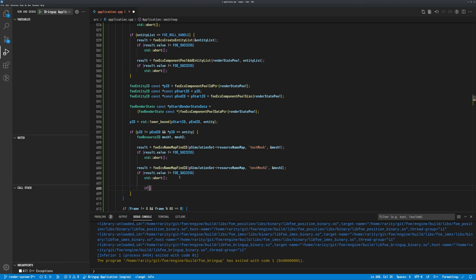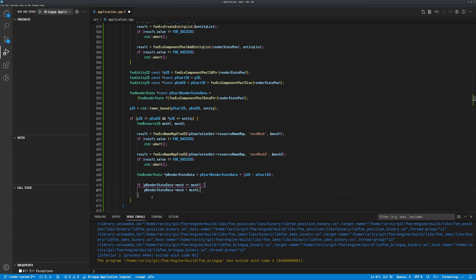And then what I want to do is if equals P start plus P ID minus P start. If P render state data mesh equals mesh one, and swap it out to, so it's not const for one thing. Sorry about that. This is const. However, this is not. E render state data mesh equals mesh two. And then otherwise it goes the other way around.